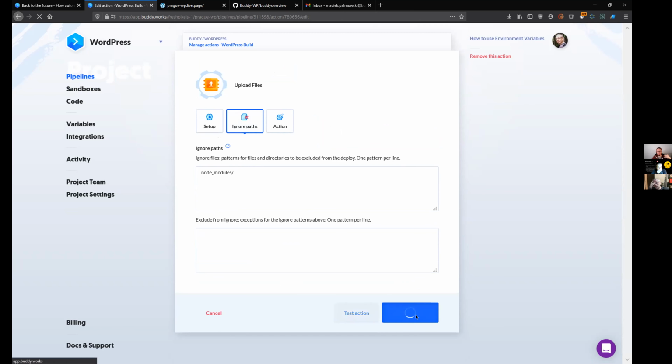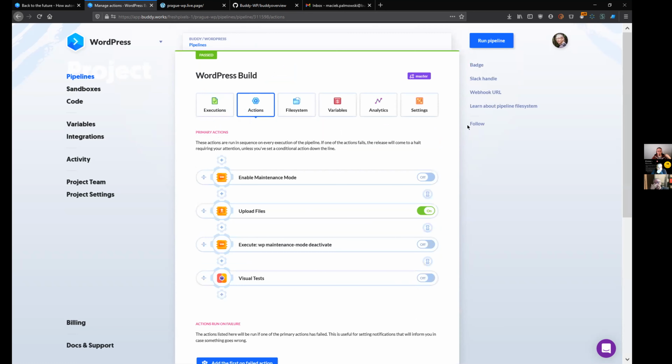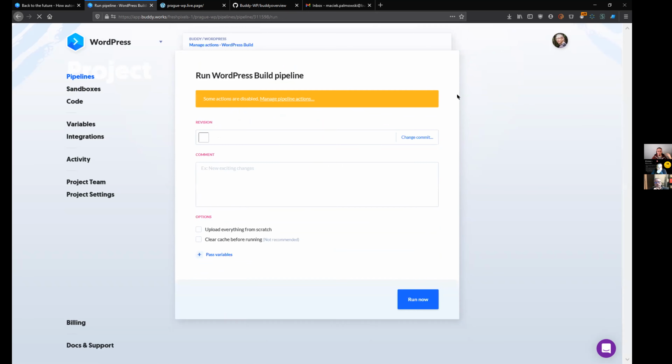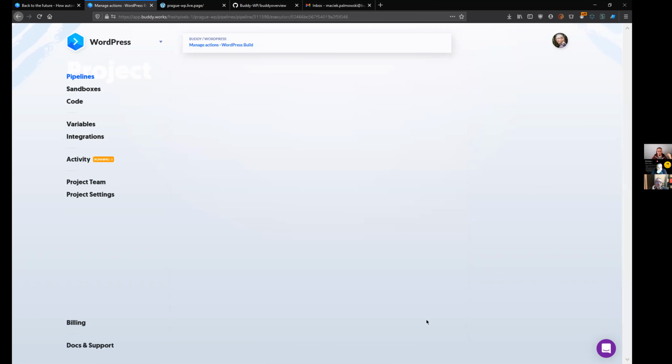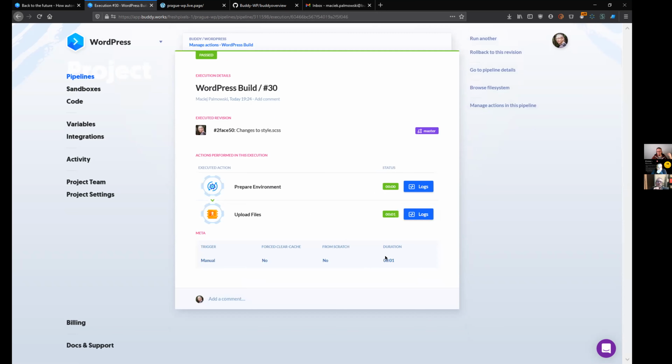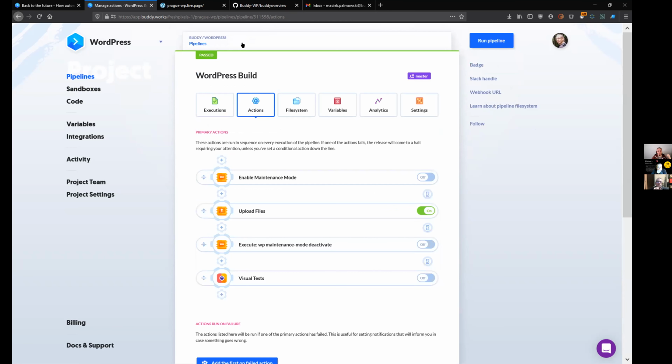Okay, so we have it. We can press save action, and if we would run it, we won't see any change because I didn't change any file. But let me run it manually so you can see what is happening. And it just uploaded. It took just 1 second because we didn't change anything. So it's time to add something new.